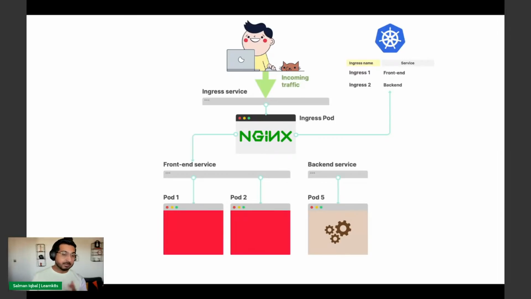So this basically keeps reading it, keeps reconfiguring it, and all is good.